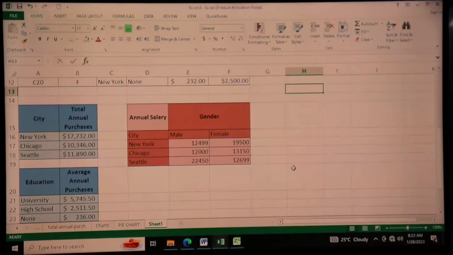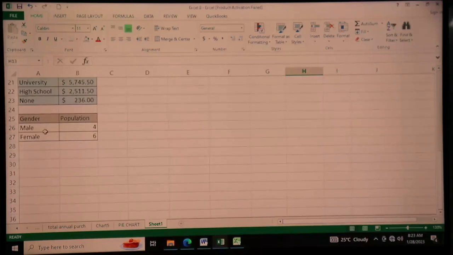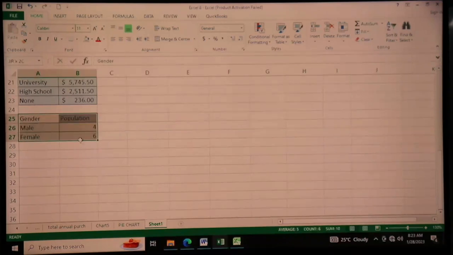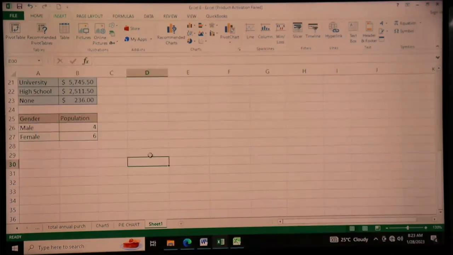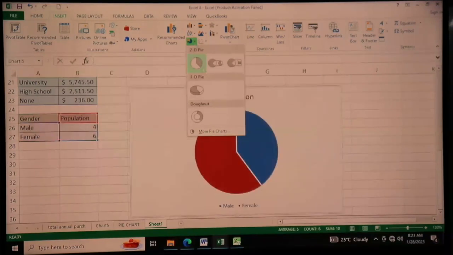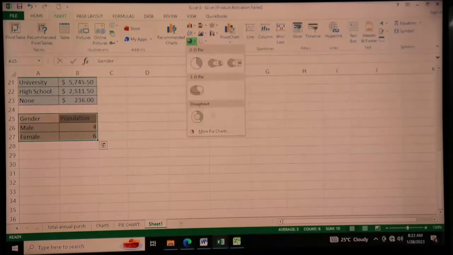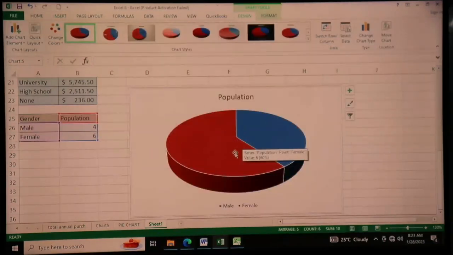So the pie chart is just a comparison between two values without axis. So once you highlight this, then you can insert the chart. So once you highlight that data and you insert, you choose the pie chart. So you can choose either, so you look at this chart here.